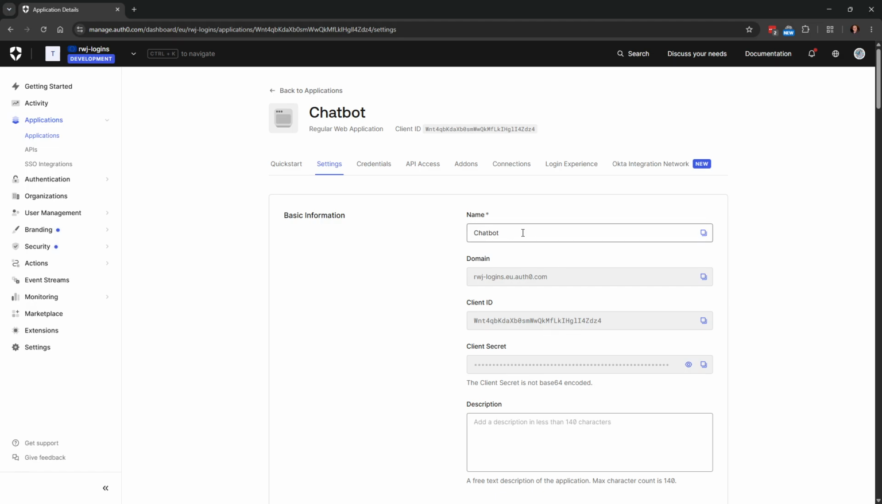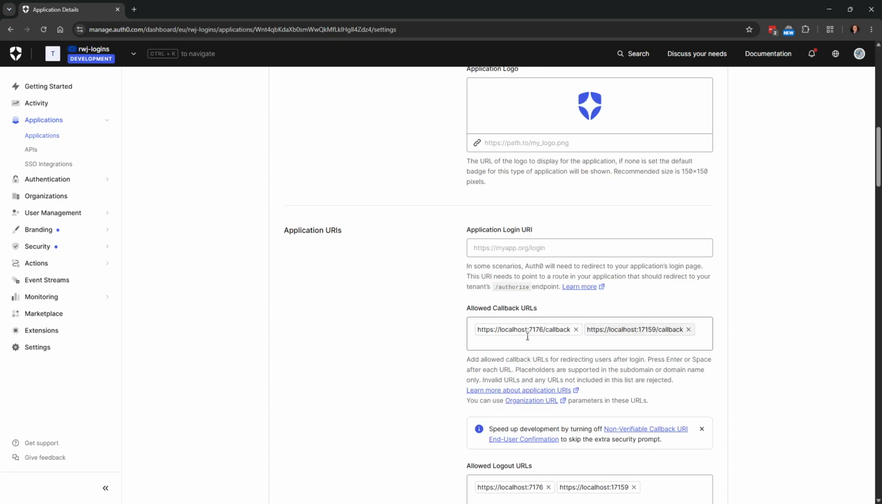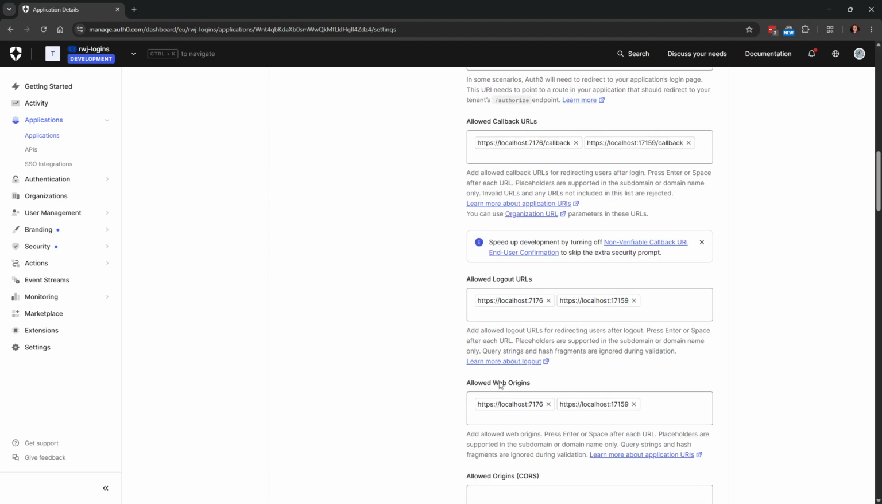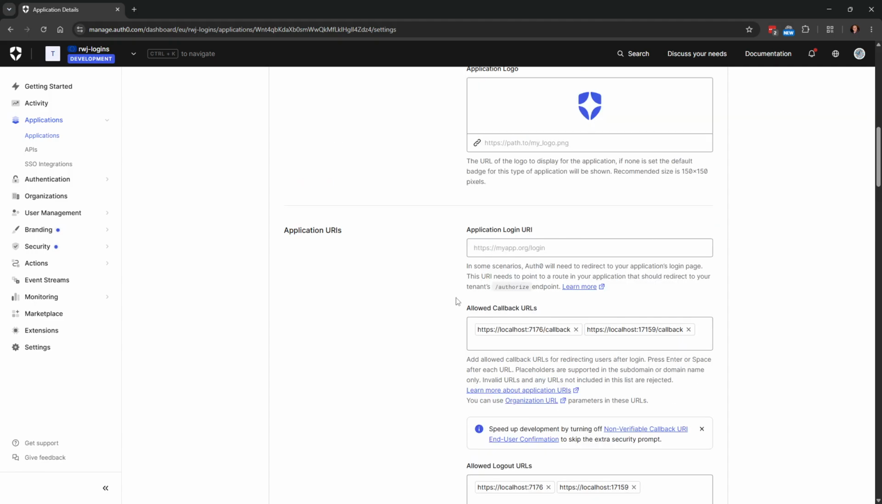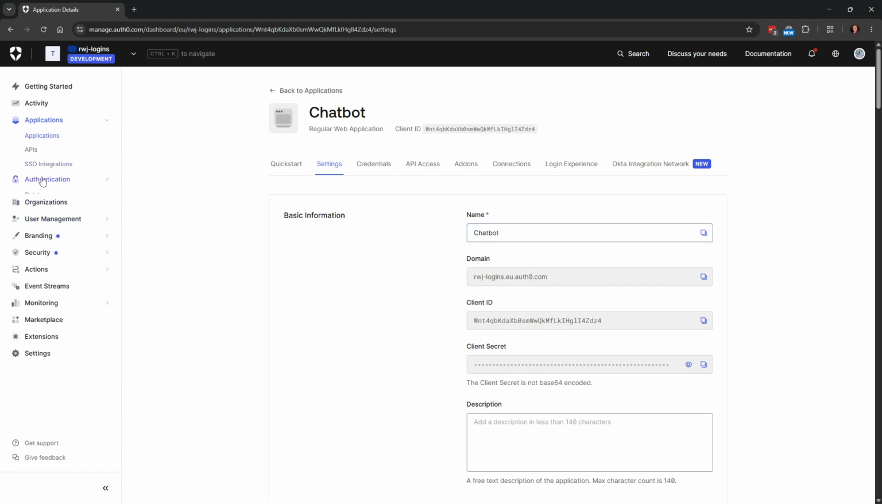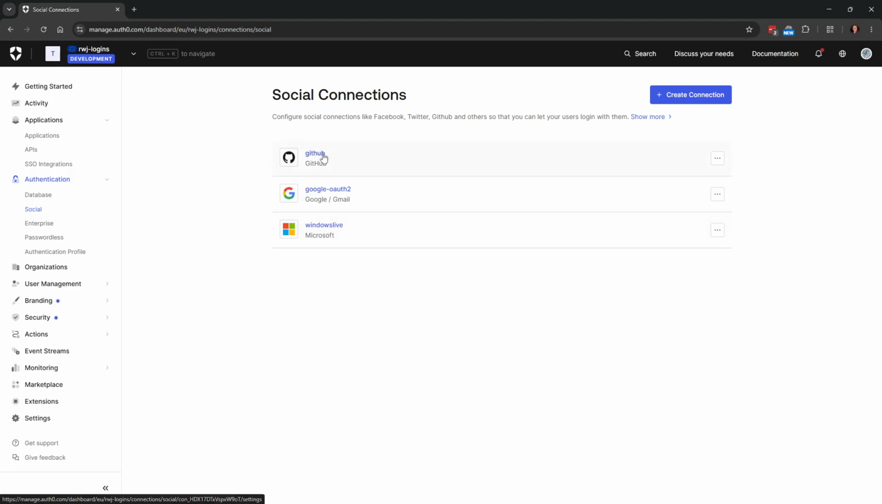So what I've done up here is essentially just made the application called a chatbot, gotten these 3 values that it auto generates, and then put in callback URLs down here for login and logout, and then the allowed web origins. This is just a regular web application. Then I went into authentication and chose social and set up that it could log in with GitHub, Google Auth, and Windows, meaning Windows private accounts. Entra ID will take care of the other things.